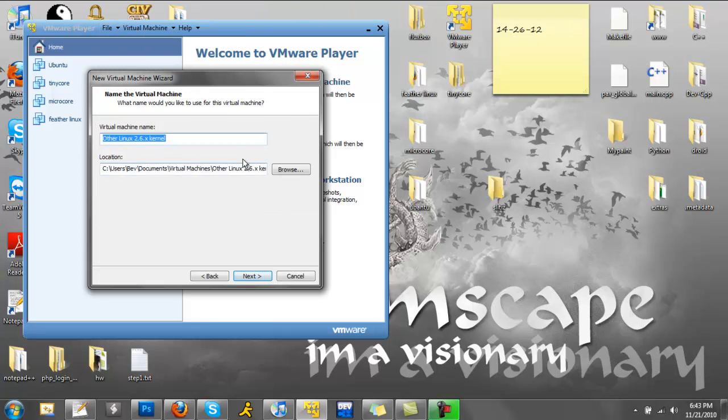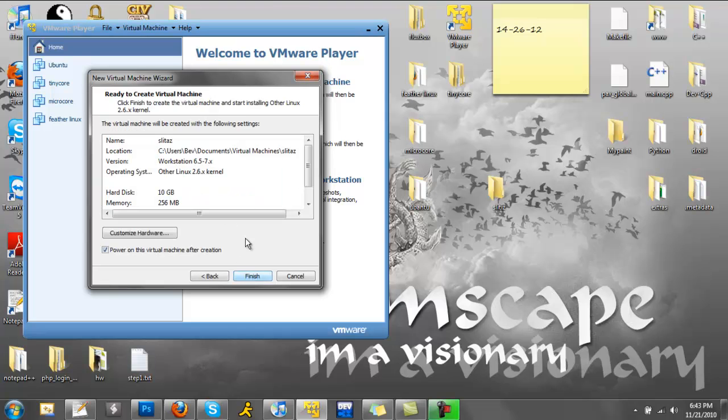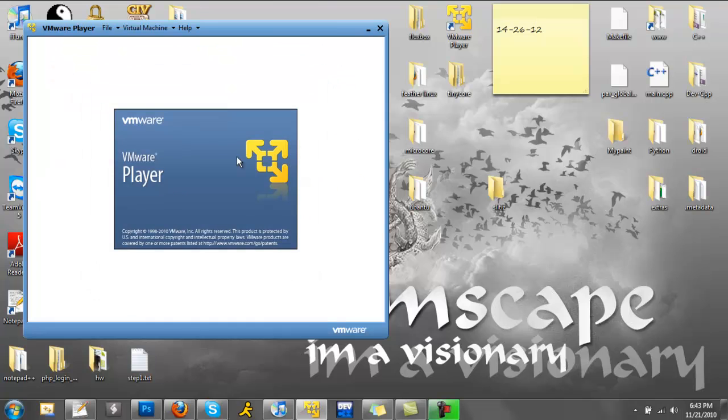And then just give it a name. We're going to call this the task. And then it asks you to give it a certain amount of disk size. I usually just go with 10 since these are really small. And you usually want to store it as a single file, so just do that. And this just gives you specs on everything that you're doing. Click finish, and it opens it up for you.